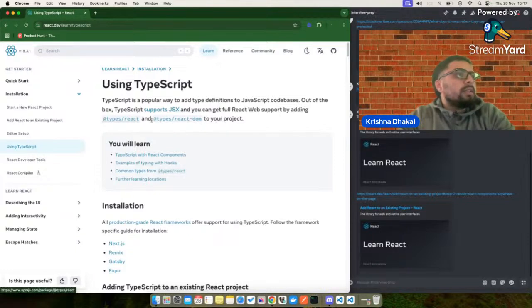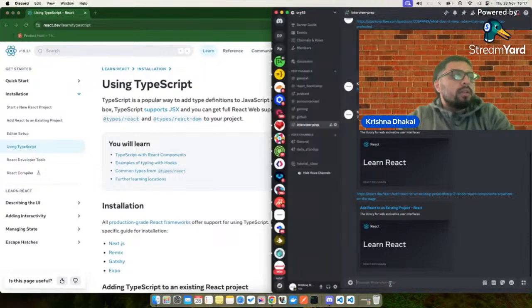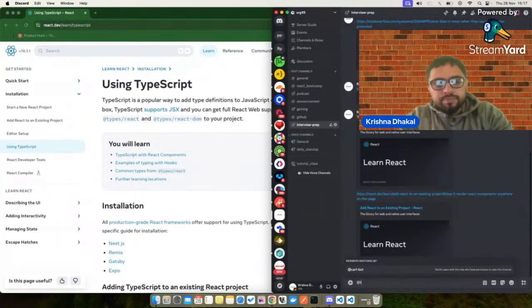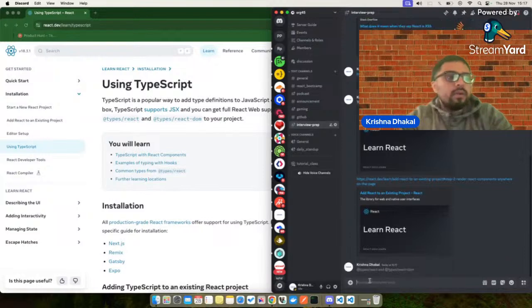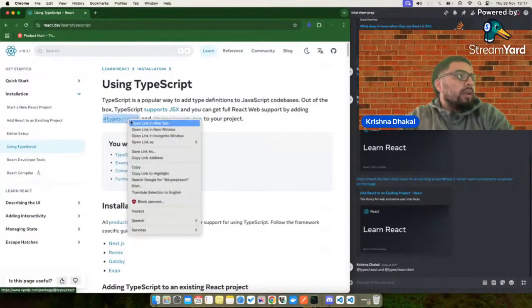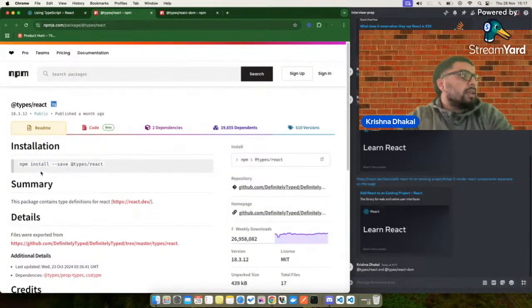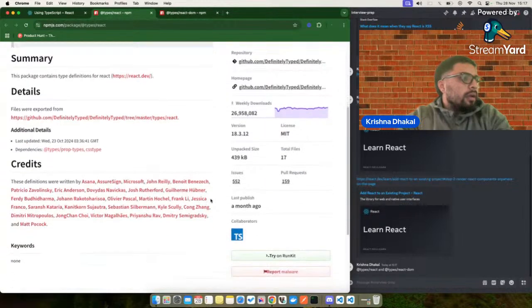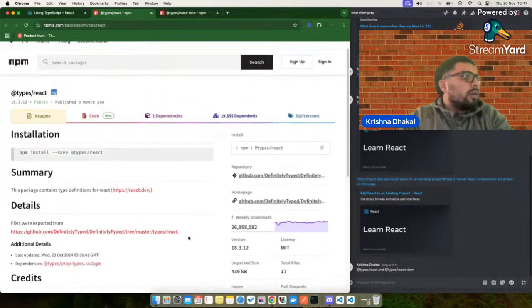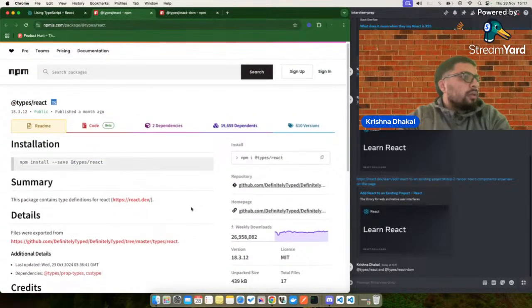So what are these things? We need to understand these things, right? So let me write here: @types/react and @types/react-dom. What is its use case? If I open these links here, I can see that @types/react is an npm package which is maintained by maybe TypeScript. Okay, maintained by TypeScript, and it's the type definition of React.